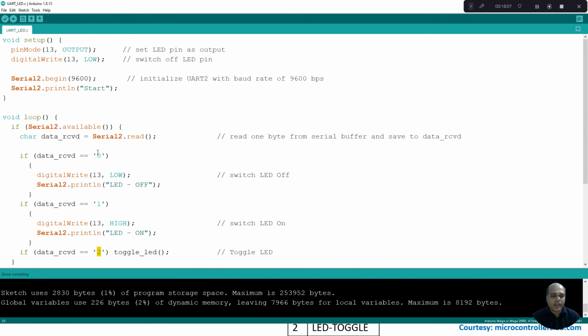If the received data is 0, I am going to set the LED to low state, so it will be in off state. I print the status on the virtual terminal also. In the same way, if the received data is 1, I am going to switch on the LED. The LED which is connected to pin number 13 is changed to high state. Then we also put the status onto the virtual terminal.